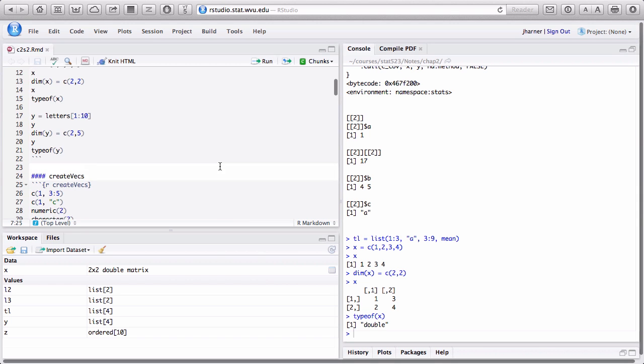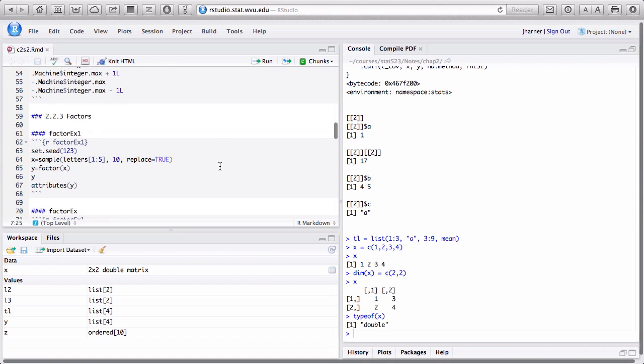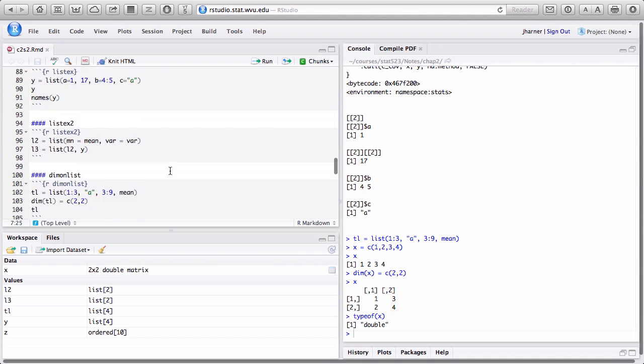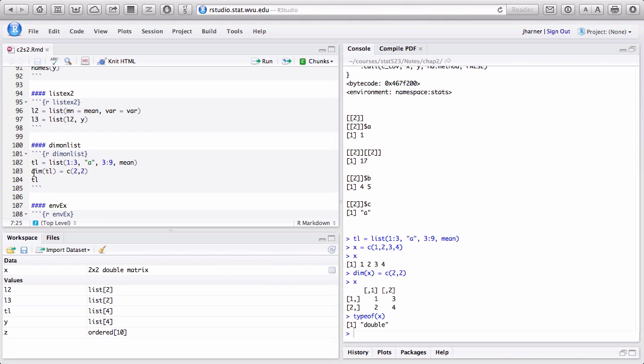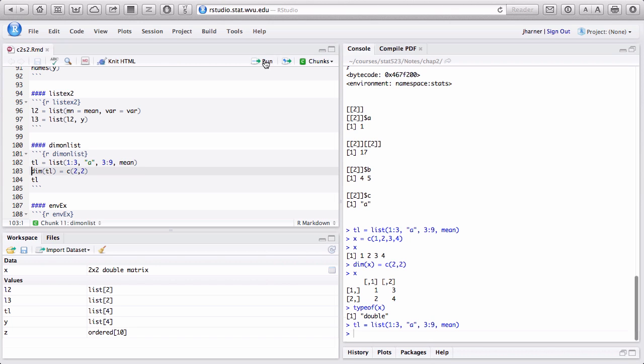Where am I? So, did I do the T1? Well, I did it a while ago, so let's do it again.